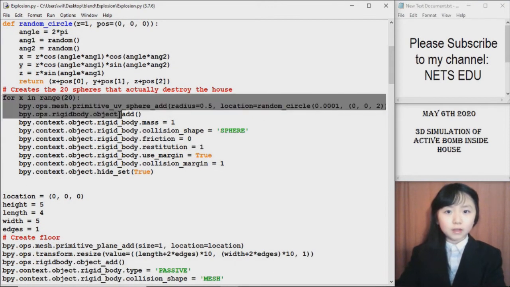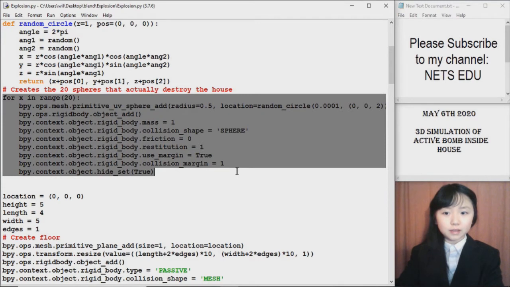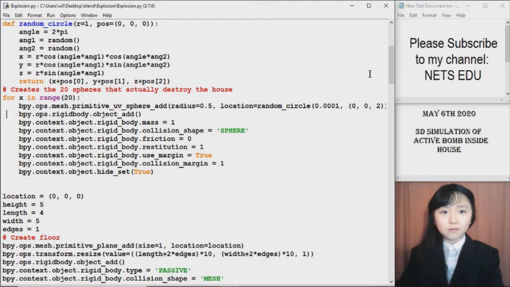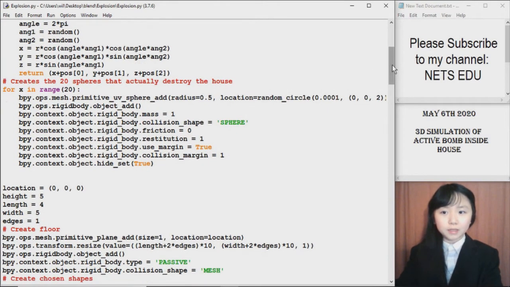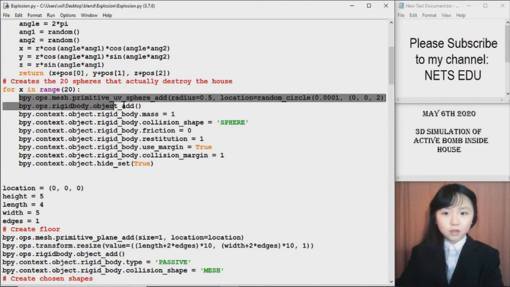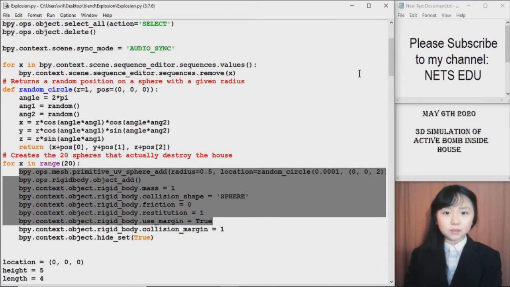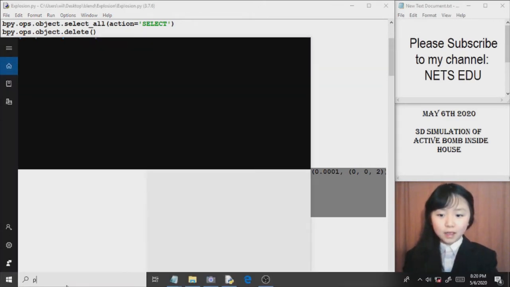Now, I create 20 spheres that will destroy the house. You see, in Blender, when we have two objects that overlap each other, they will create this effect that they are exploding out. Because you know in real life, two objects cannot overlap each other. So I use that function I defined to have 20 spheres on an imaginary sphere of radius 1. That way they will overlap each other. Maybe a picture can explain it better.